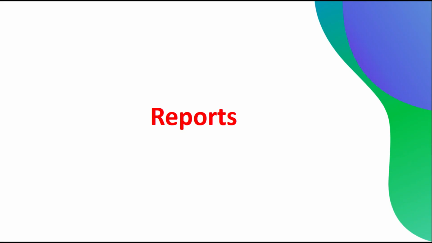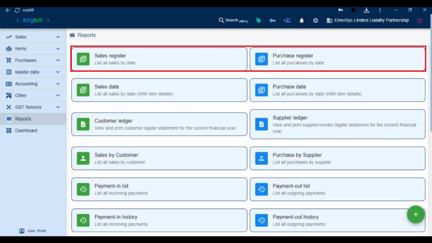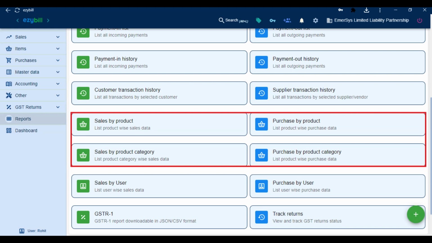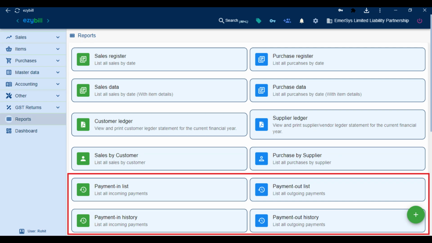An important part of any software is that it generates useful and timely reports. With EZYBILL, almost all screens that you see can be exported into Excel and PDF formats and use the files as reports. However, EZYBILL has a separate list of reports that can be used to track the health of your business and also gain important insights of your business. Here in the Reports menu, you can see a range of reports that can be exported both into PDF and Excel. For example, you can see Sales or Purchase Register, Sales or Purchase by Product and Product Category, Customer or Supplier Ledger, Payment in and Out History, etc.